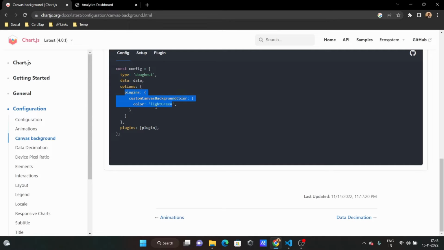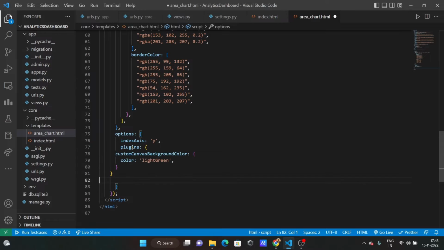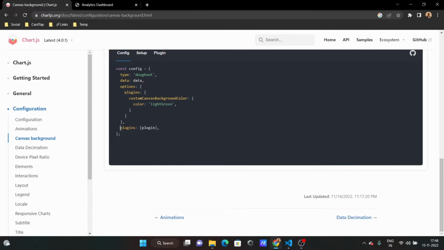First, I'll copy and I'll paste here, and then I'll paste this one.